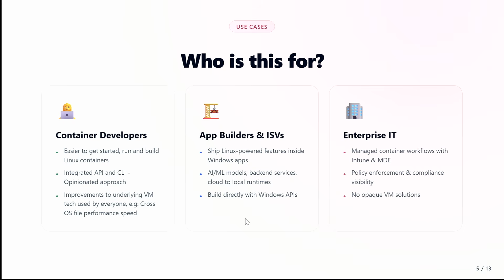The first is, if you're a container developer, this is for you. If you like to build and use containers, we wanted to make it easier to get started with, and have that all run seamlessly on Windows. We also wanted to be able to be opinionated about our approach. We know that we were building both an API and a CLI, so we want them to work together, and we're probably going to write some pretty custom commands to do that.